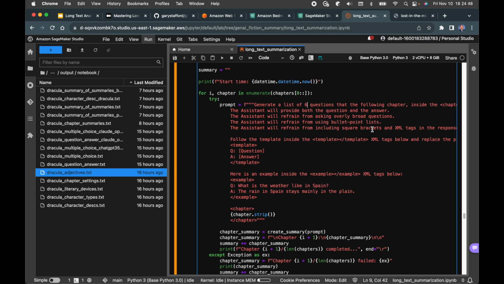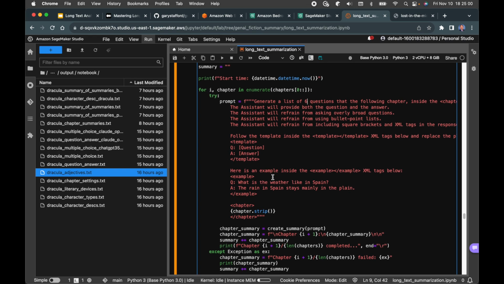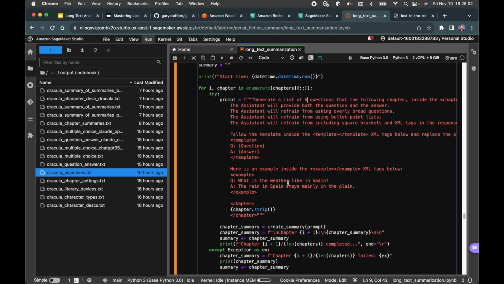Again, don't use bulleted point lists, refrain from square brackets, XML tags. Again, the difference here is really just in terms of what I'm asking it to do, and then having a little bit more of an advanced template here in what I expect back. And then I gave it an example. So, what is the weather like in Spain? The rain in Spain falls mainly on the plains. Just giving a simple example. Again, this kind of fits that not overly broad. The answer is pretty exact, and this is what I expect back.